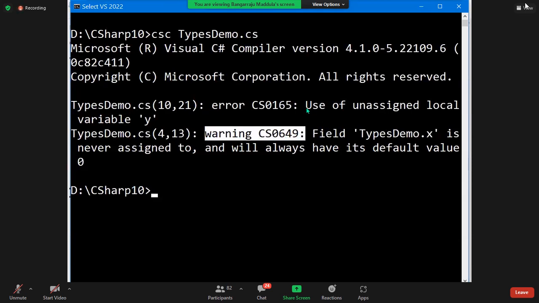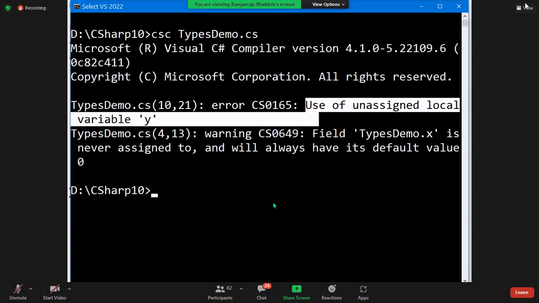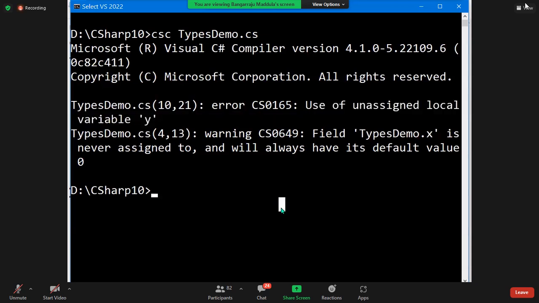Okay, what is the error? First, read the error message. Use of unassigned local variable y. Understood? Next, the warning: field x is never assigned to and will always have its default value 0. That's a warning, guys. You did not assign a value, so it takes the value as 0. I said that only. I explained theoretically, and I'm showing practically. Is it clear, everyone?